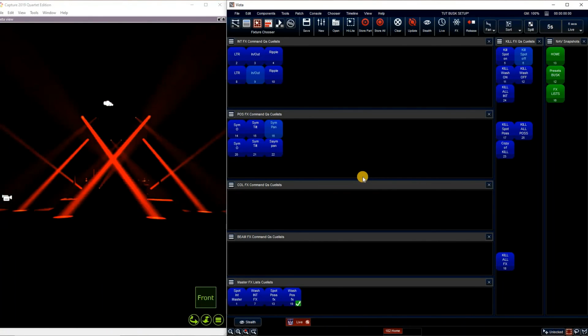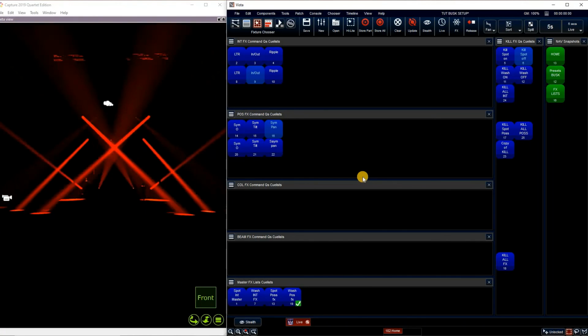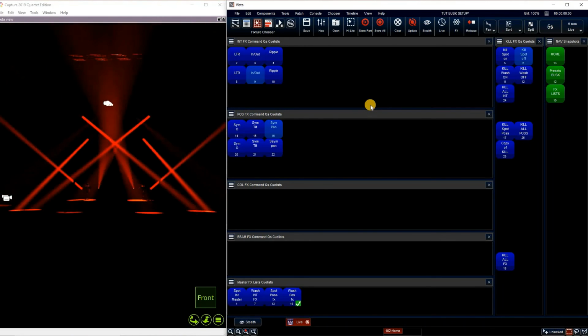I would suggest, obviously, putting these over to 2 screens. I'm just using one so I can show you here, but having, say, your effects on one screen and your presets on another makes it even quicker.